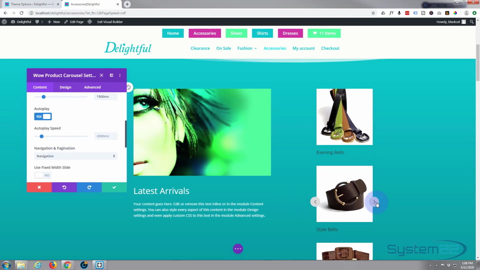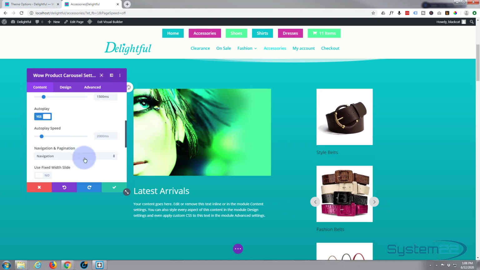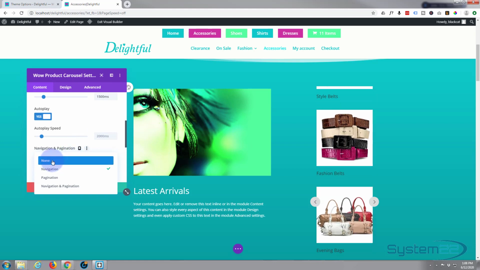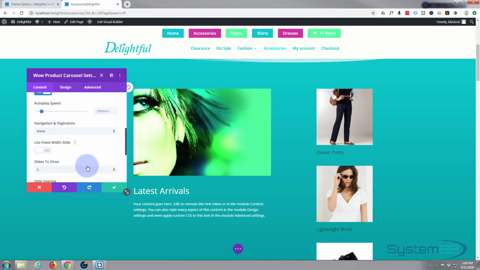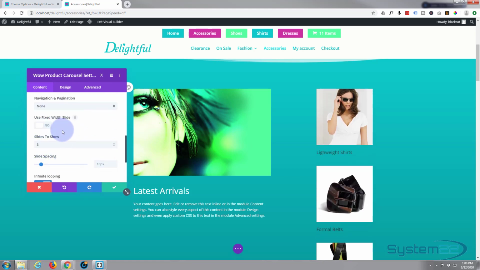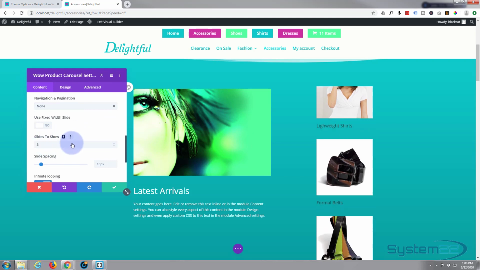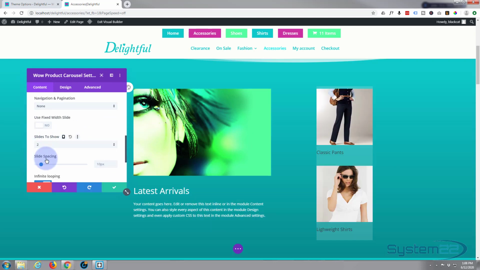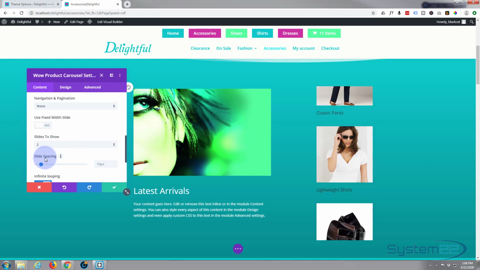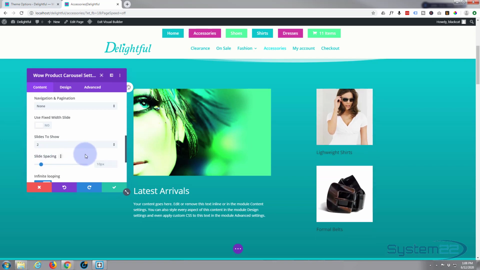Now navigation, I don't think I really need this. I'm only going to have two on there and I'd like them to watch and see the products, so I'm going to set that to none. Don't need fixed width, and I only want to show two, so if I select that, I'm going to put that to 2. There we go. Just what the doctor ordered.